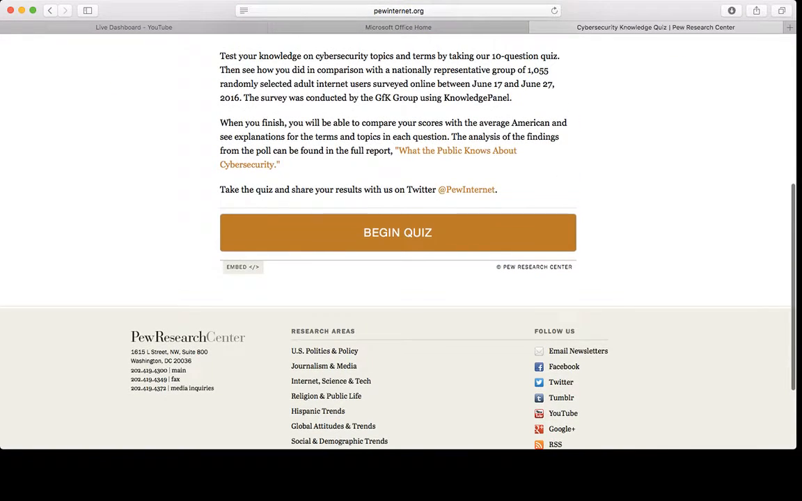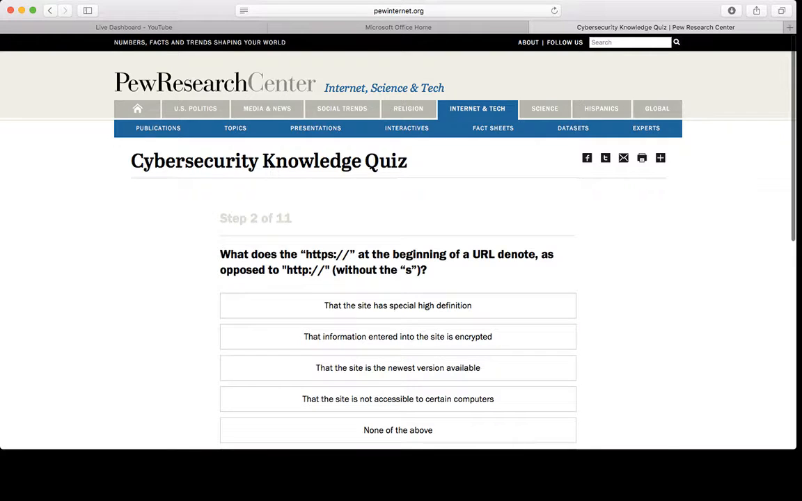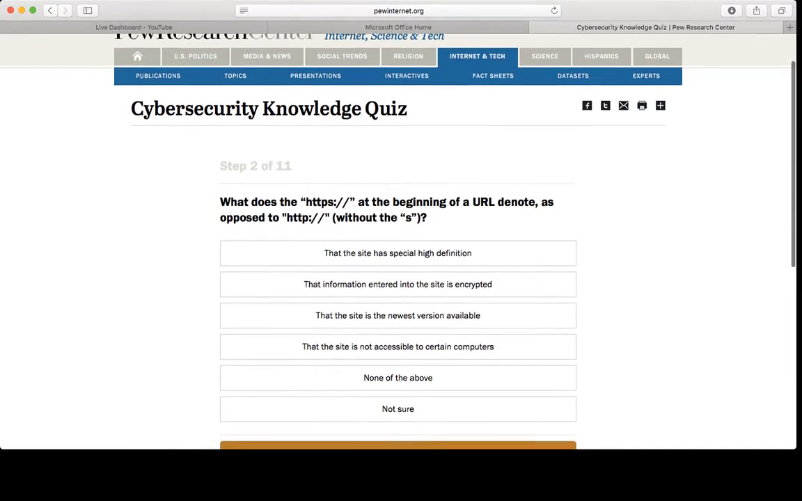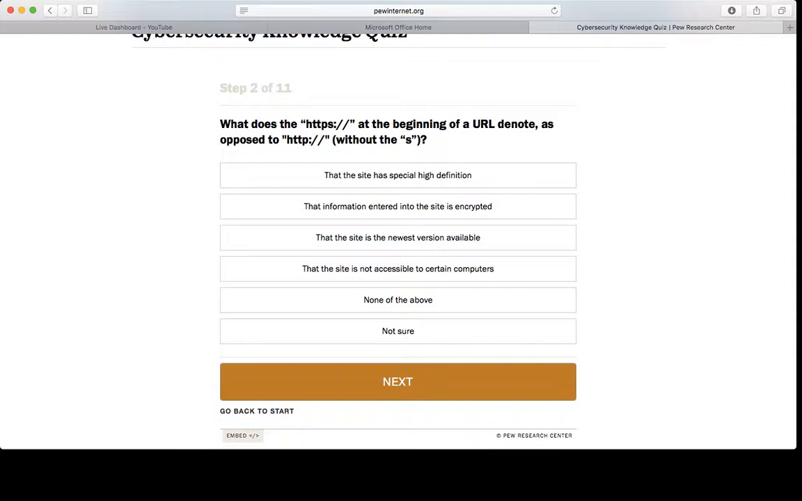Oh, that might make for a good sequel. Okay, so let us begin. Okay. Step 2 of 11. Okay, I guess step 1 is just clicking begin.